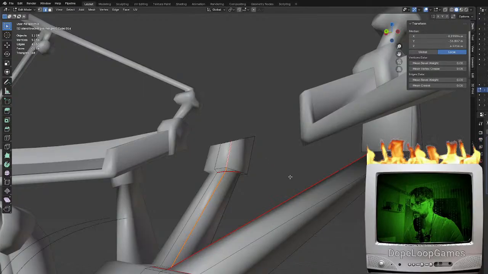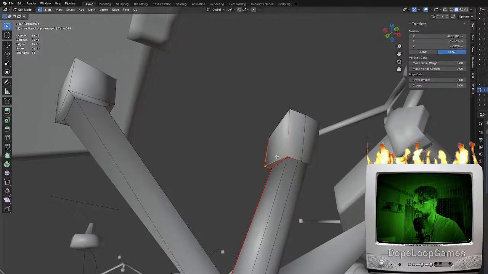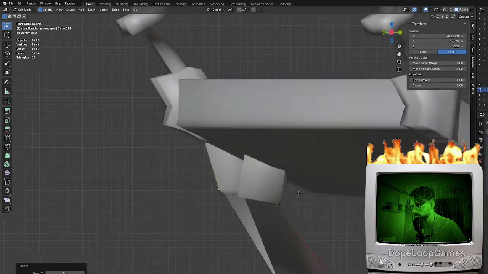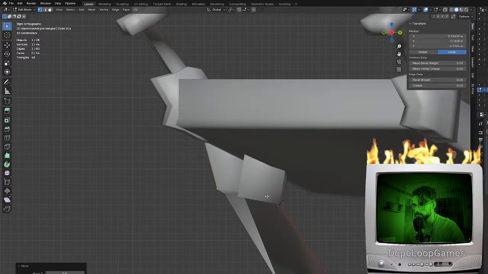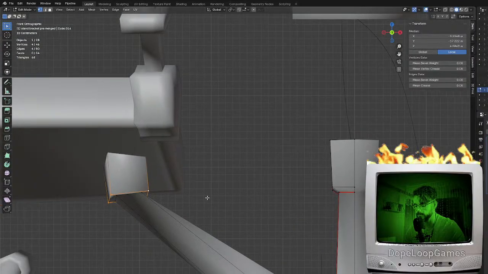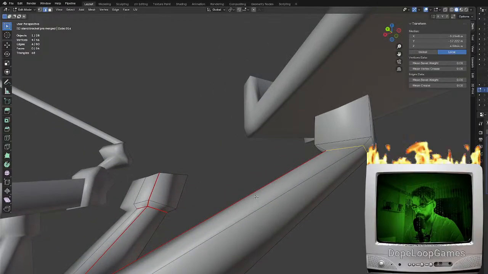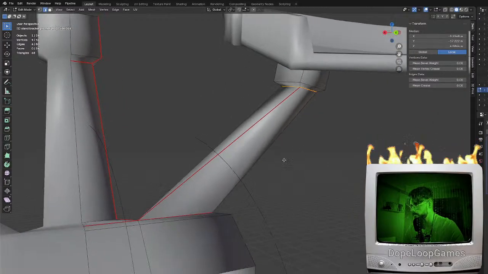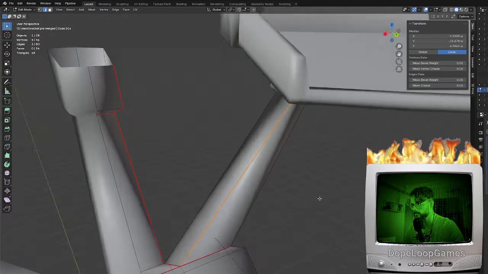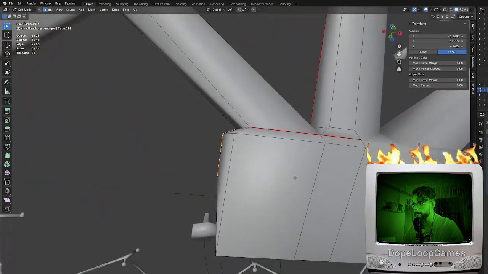Let's actually move the seam. Actually, let's adjust the model a bit. Let's adjust a bit. Let's add a seam here. Why not?